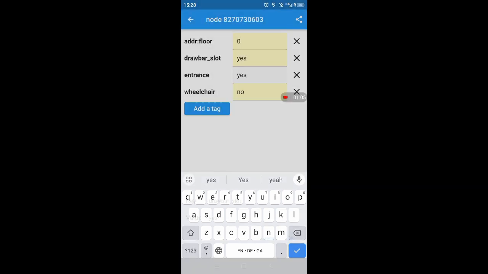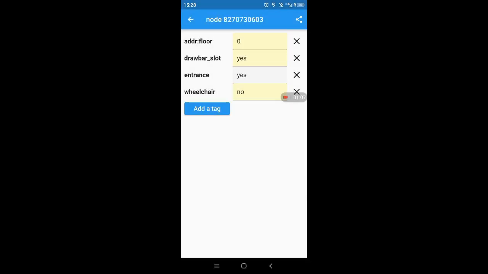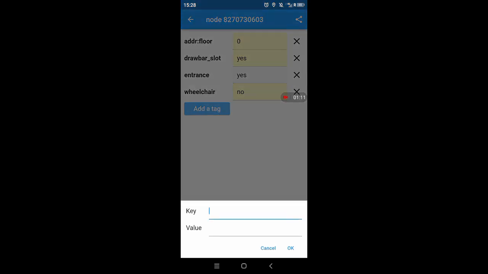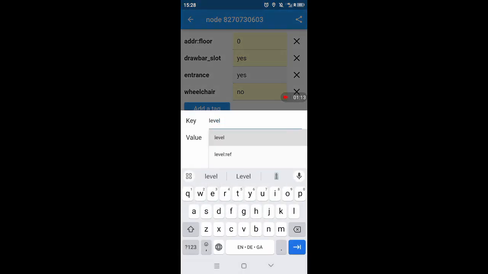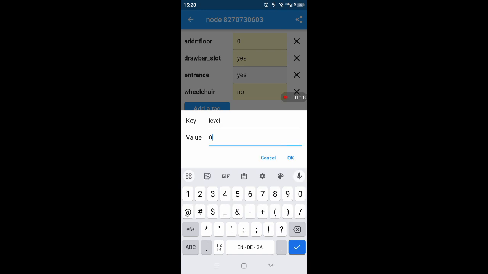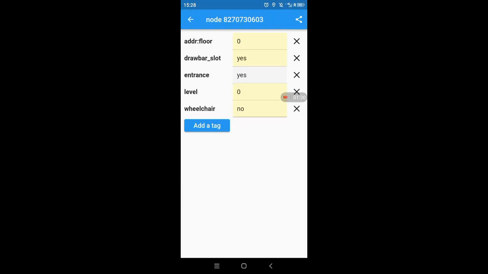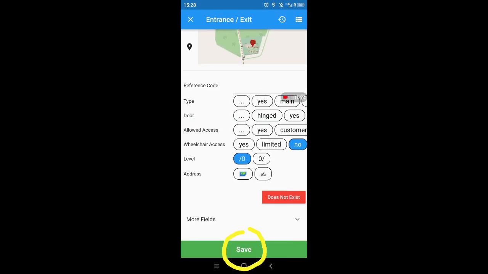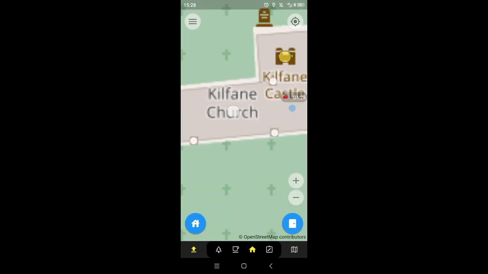Then I add another tag for the level, just add a tag. And then key level and value is 0 because it's the ground level. It'll probably be 0 for most of the churches. And then you have to save your edits. I go to the next entrance. This one wasn't mapped yet.